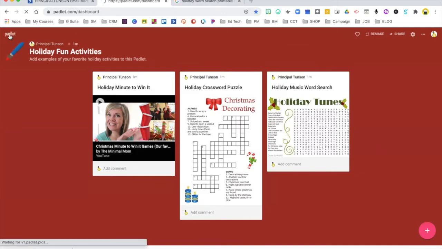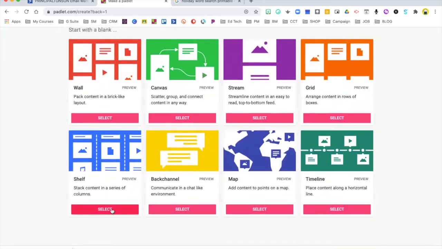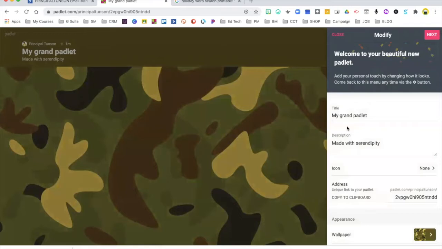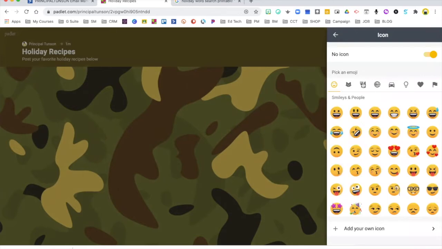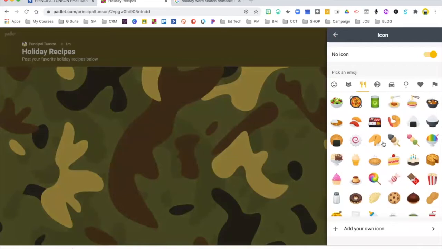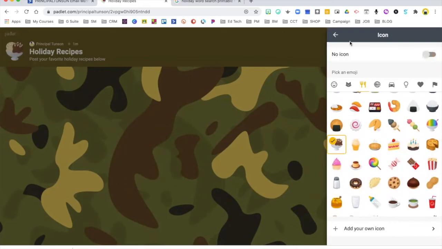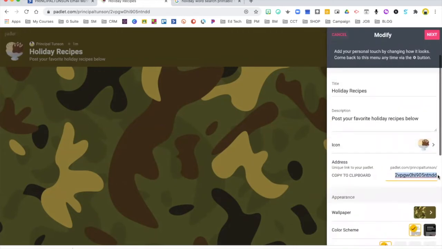So we're going to go back to our home, make a new Padlet, and this time we are going to create a recipe board, a holiday recipe board where you and your students can share. I'm going to use the shelf, that way we can organize it according to different categories. Okay, for icon, let's find some food. I don't see anything that's really holiday-ish, but we'll just pick something sweet. Okay, change the background.